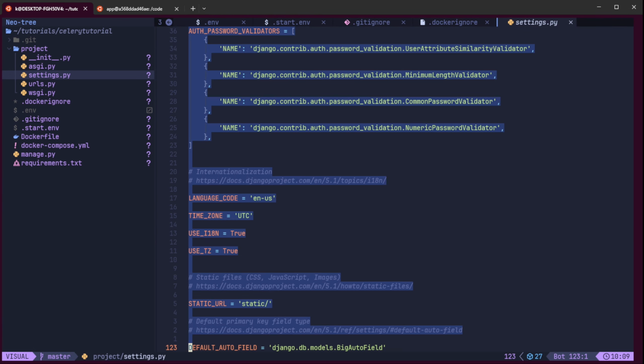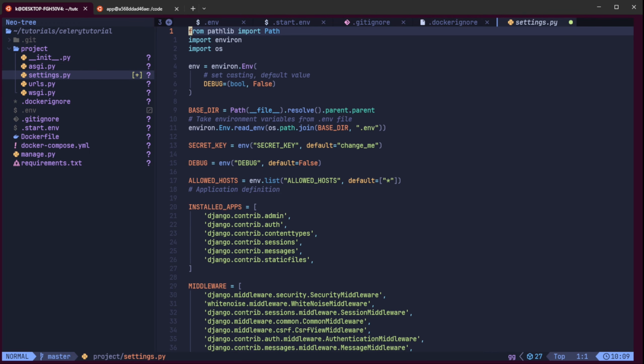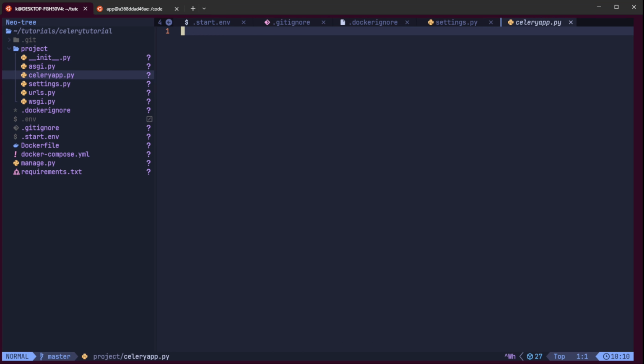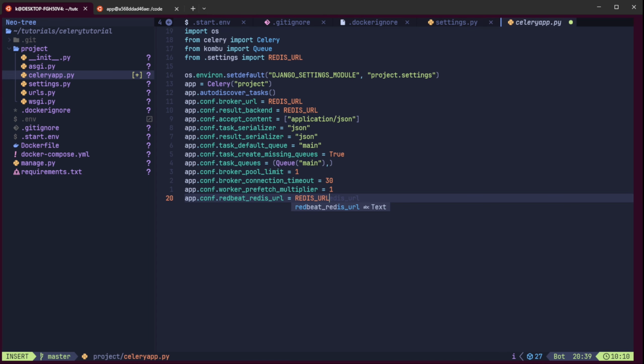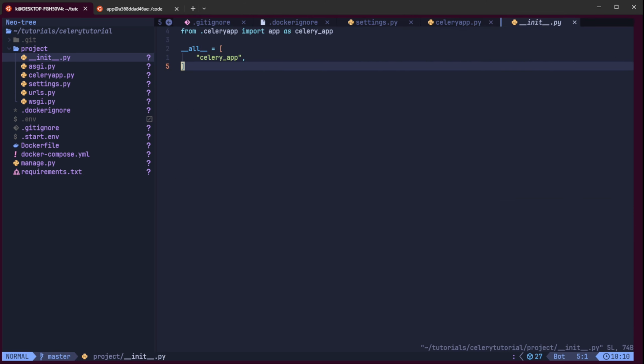Let's get to the initial Django configuration. Open your code editor and let's edit some files. First, edit the project/settings.py file. Now create a file project/celeryapp.py with the following content. This file configures Celery for our Django project: it imports necessary modules, loads environment variables, initializes the Celery app, and configures Celery settings. Now edit the file project/__init__.py. Don't forget to save all files.